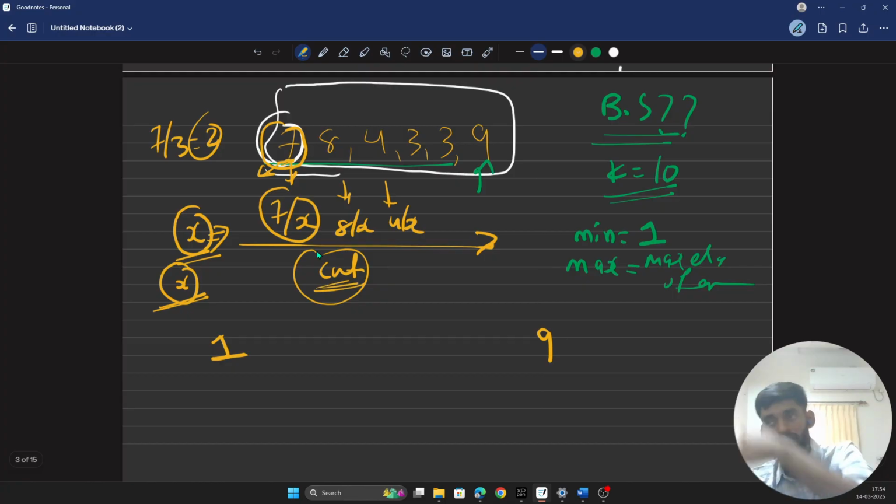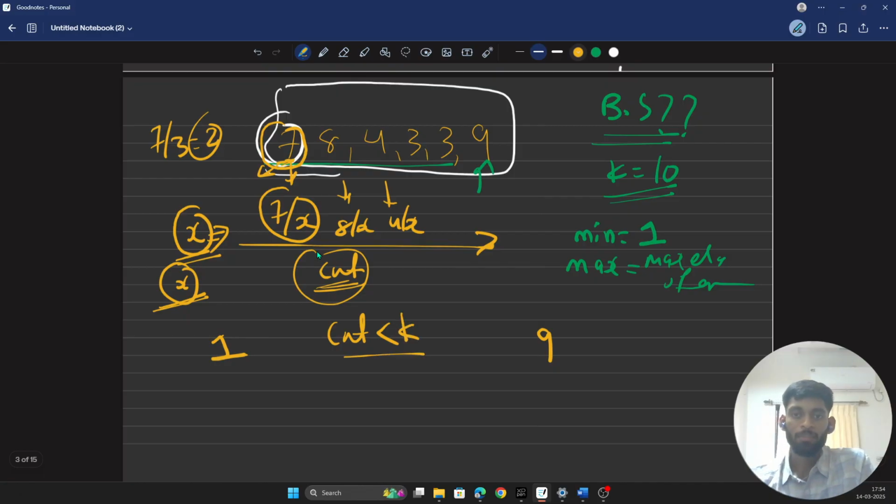So if my count is less than k, it means the number of candies that I was giving to each child is larger than the required answer. Because if the amount of candies is higher, following that pattern, there are some children who are not getting candies. So in this case, I have to reduce my value of k, or sorry, x.